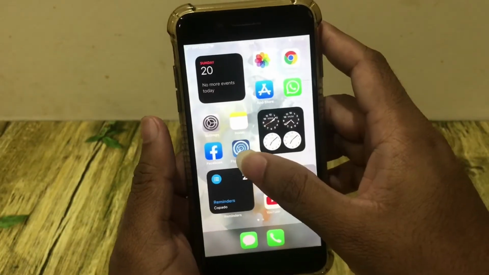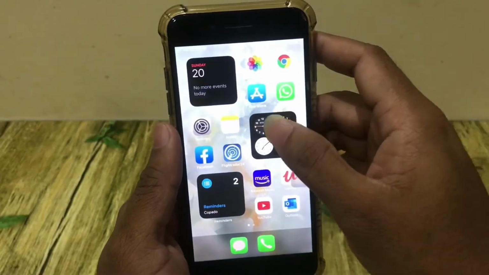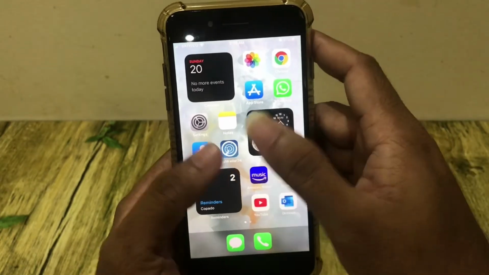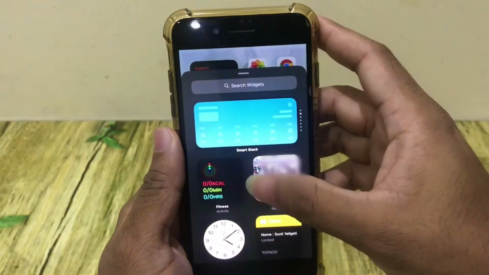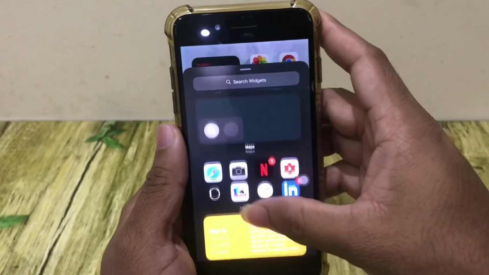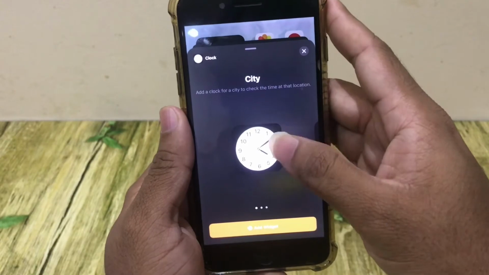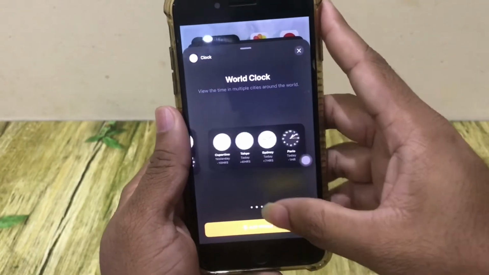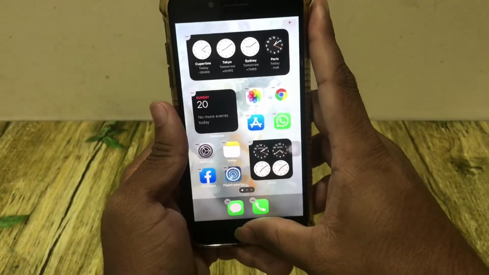Earlier in the old version we could add the widgets only here, but now we can add them in the home screen also. So to get that, just tap here and select any widget. So if I wish to add a clock, you will get multiple options. You can select any of these and just simply add widget, just like that.